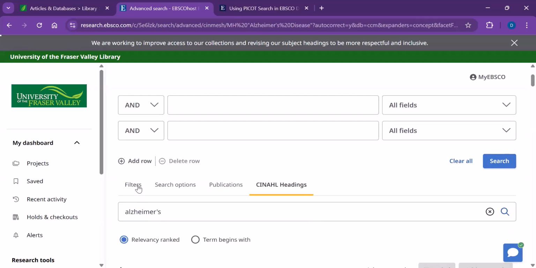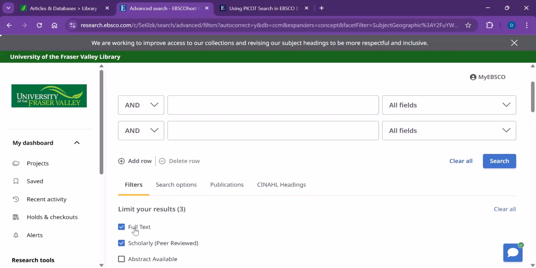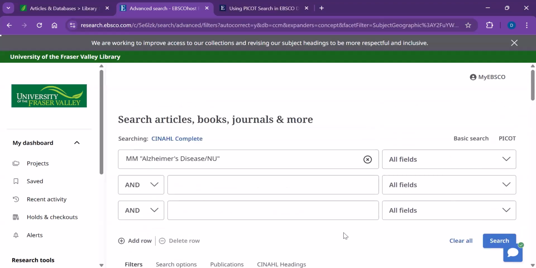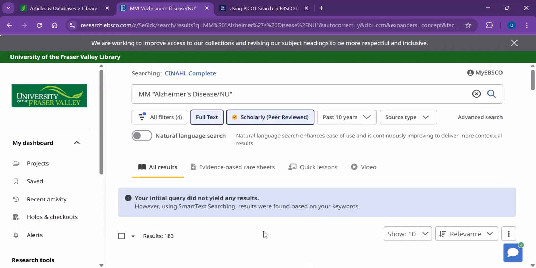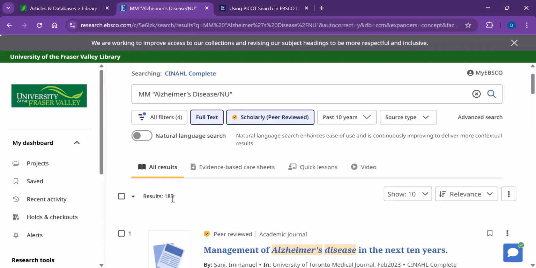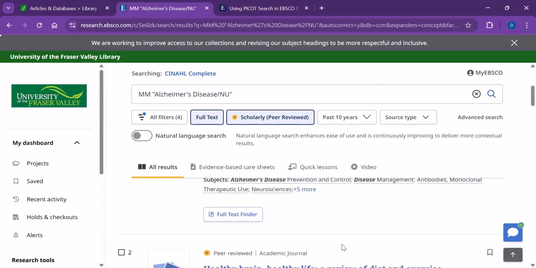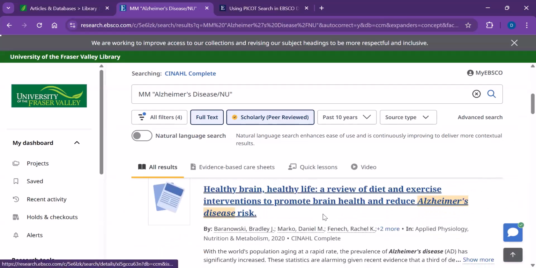So I'm going to remember my filters again. So make sure that it's full text and scholarly peer reviewed. I'm going to hit search. I've got over 100 different article results. And then I can look at the different titles and see whether it's going to be relevant or interesting to me.